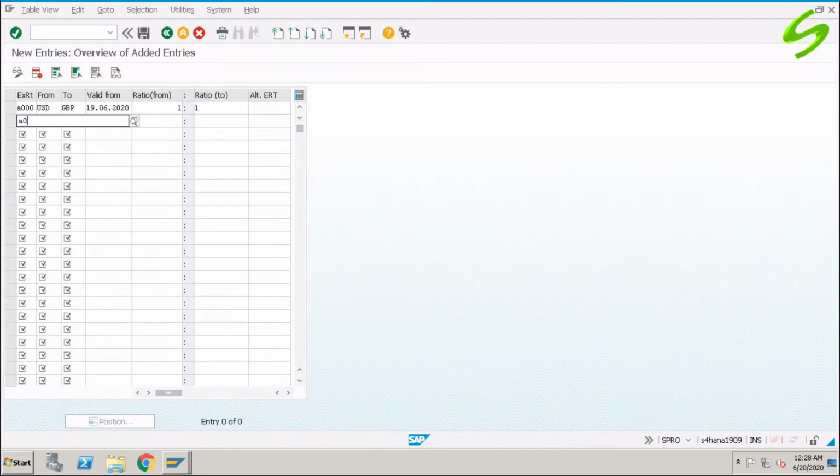Second one, A000, USD to JPY, today's date, and 1:100. Next, A000, GBP to USD, 1:1. A000, GBP to JPY, 1:100.